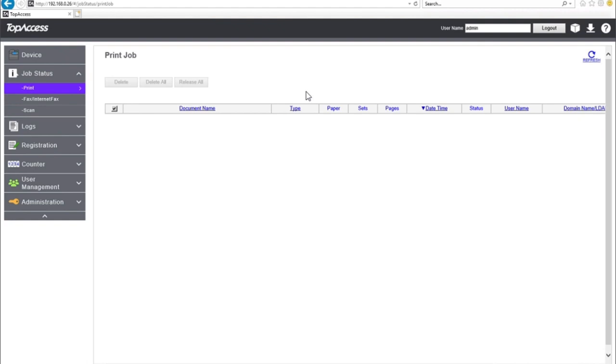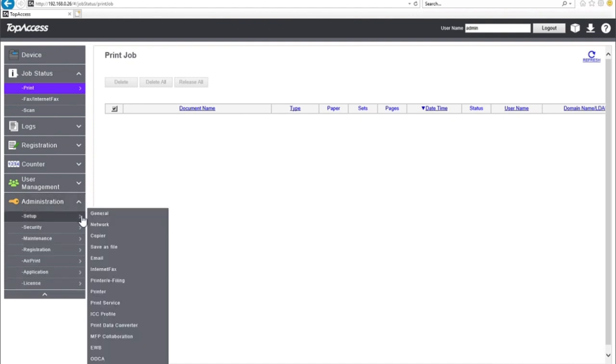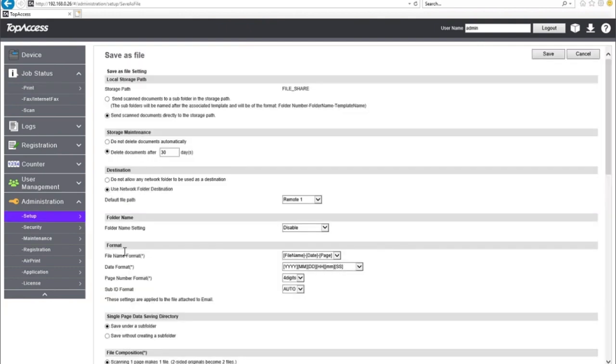So what we're going to want to do first is sign into the device's web interface. So just grab the IP address of the printer or whatever, plug it into a web browser, and then sign into it with your admin credentials. Once you're actually signed in, then you're going to want to go to administration, and then from administration, we're going to go to setup. And we're going to click on save as file.